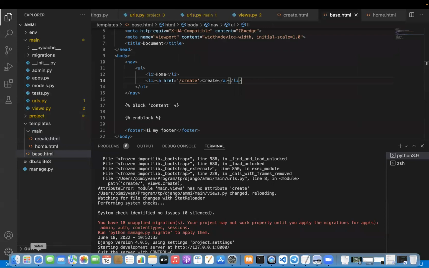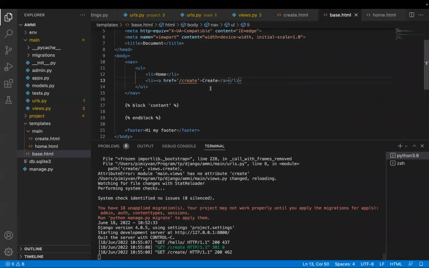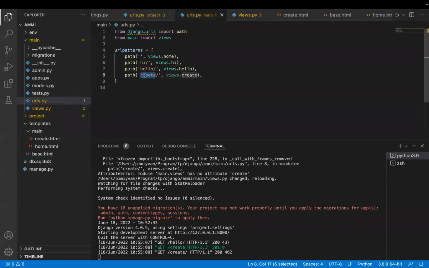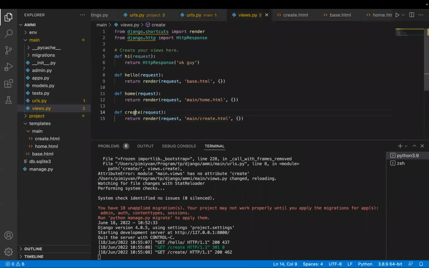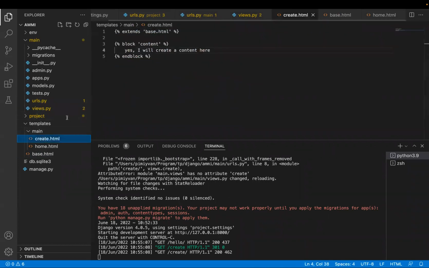Okay, if I say like this normally, as you can see, I just say that this link, this header should be a URL to create. And when it comes here, it will call this function create, and this function should return this HTML, and this HTML extends this block. So it is like this.